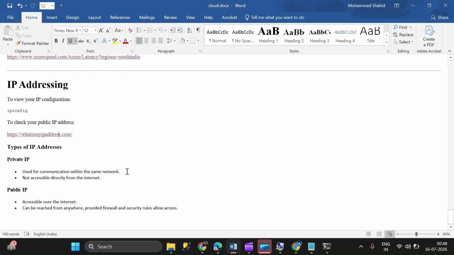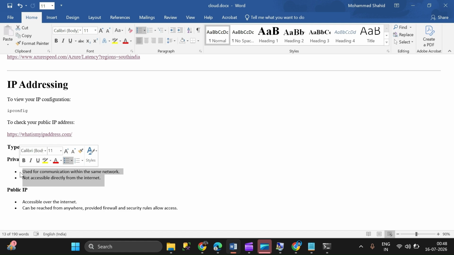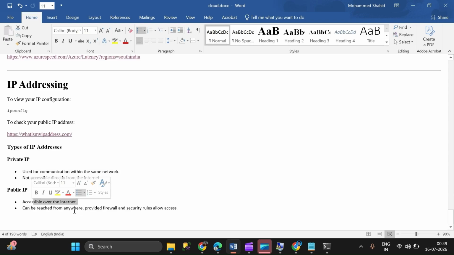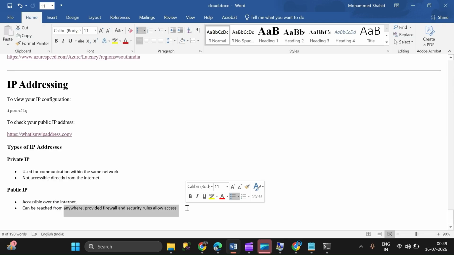Private IP is used for communication within the same network and is not accessible directly from the internet. They have to connect to our network, meaning through whichever Wi-Fi router I am using, and then only can they access it with the private IP. Public IP can be accessed over the internet and reached from anywhere, provided firewall and security rules allow access. Hope you have understood this as well.